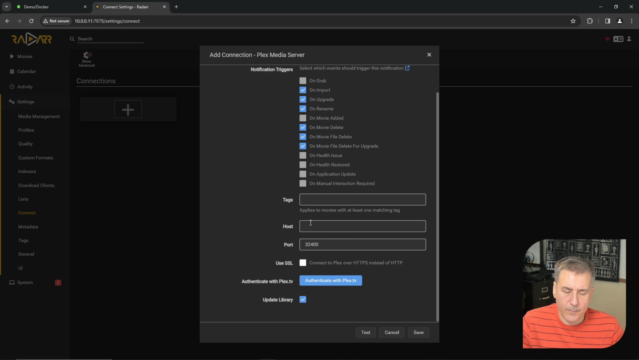And if you scroll down under host, this will be the IP address where your Plex instance is. In this case, it is 10.0.0.11 for me. The port number 32400 is the default one for Plex. If yours is something different, then go ahead and put in the correct one for you.